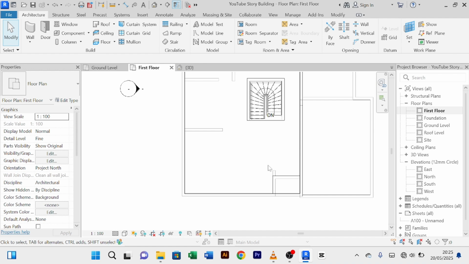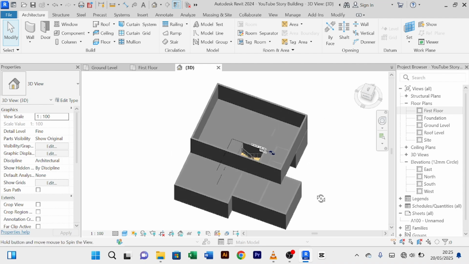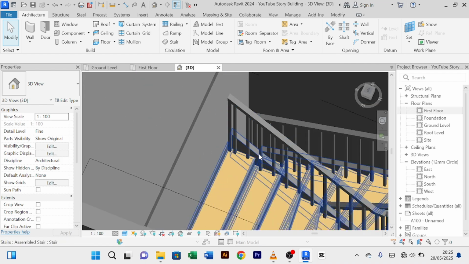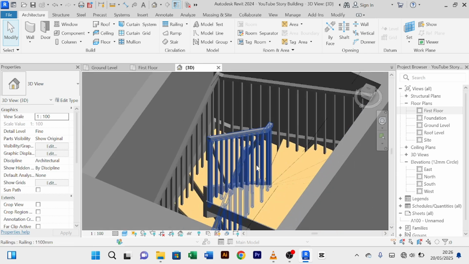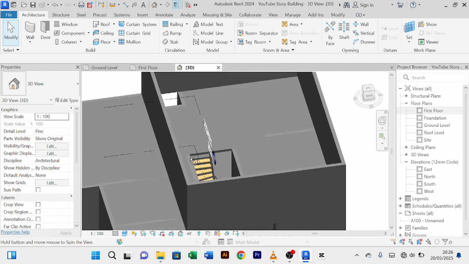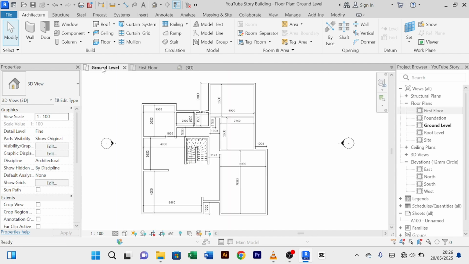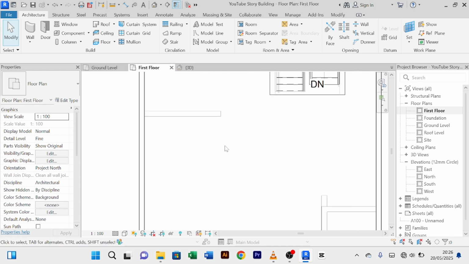That means it can be accessed up here. If you open the 3D and you come and see, it is open here. So you can come out and access the top floor through this opening. So yeah, so far so good.